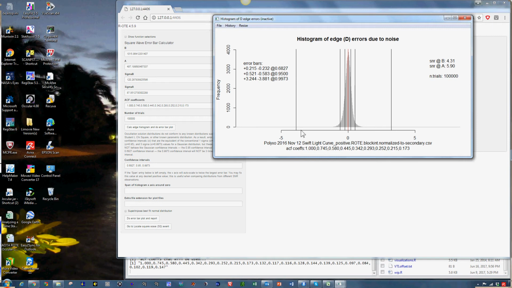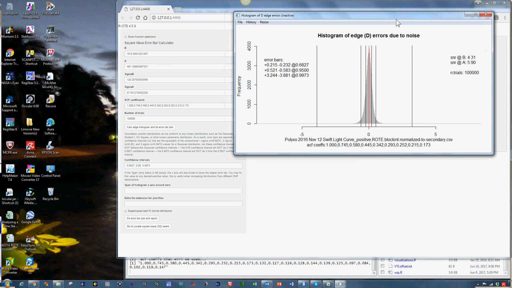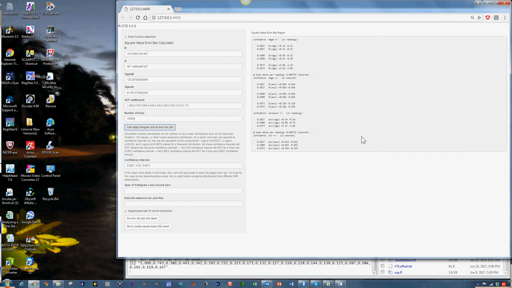And in this plot we see that we have 3 error bars reported. The 0.6827 confidence interval, the 0.9500 confidence interval, and the 0.9973 confidence interval by these vertical bars. The one that we will report is the 0.95 confidence interval. Now this particular graphic is also saved to the folder where we had the original CSV file. So I can delete it here for now since it's taking up space.